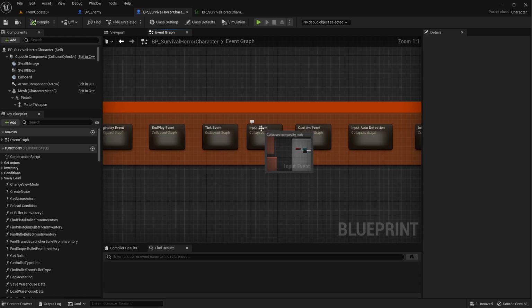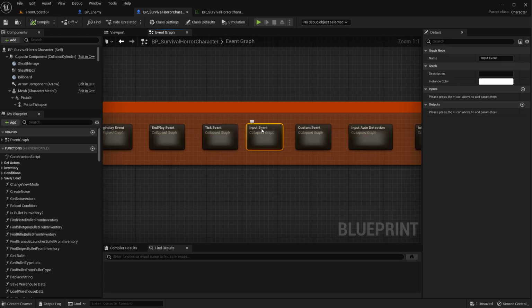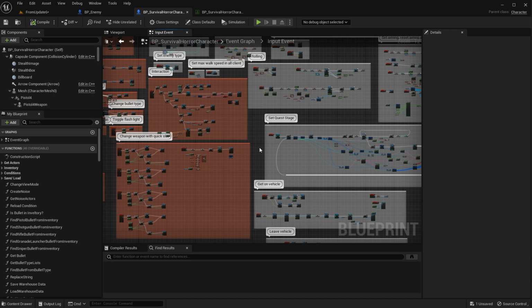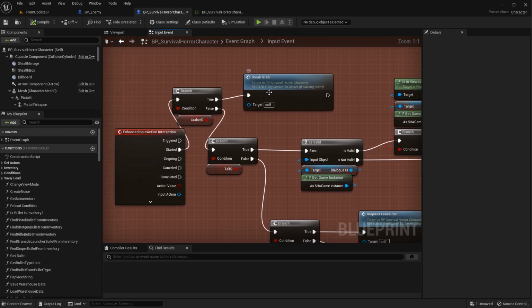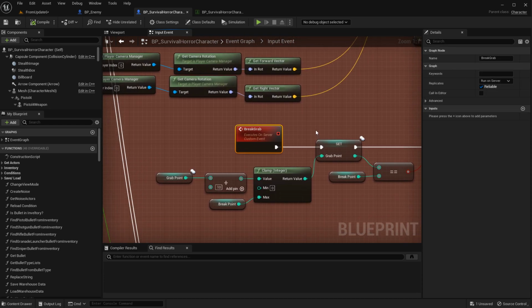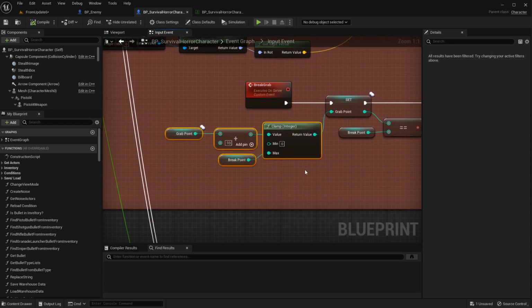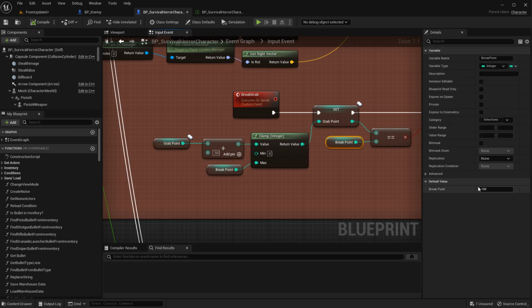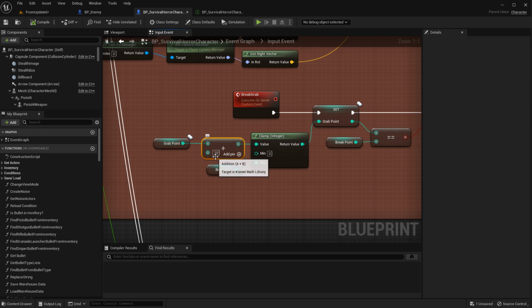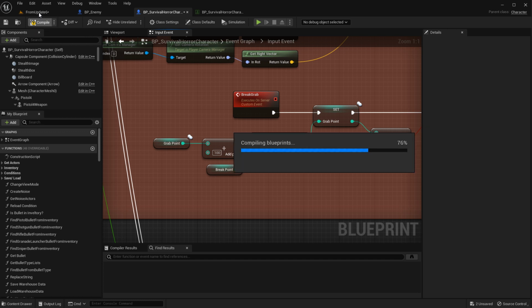Here, go to input. Interaction key here. You can see break grab, and here grab point. Break point is 100 by default. If you increase this value here, you can break grab much faster. For example, 100. If you press one time, you can break grab.